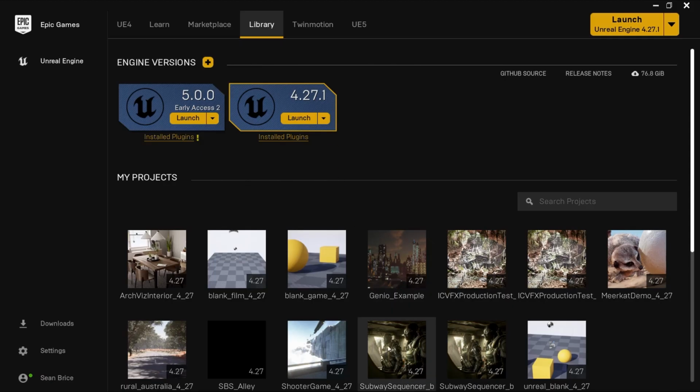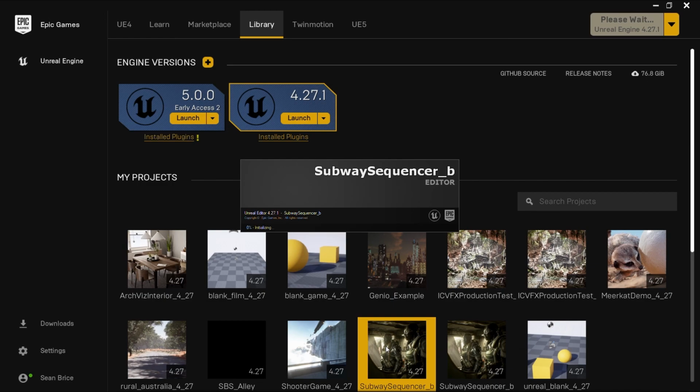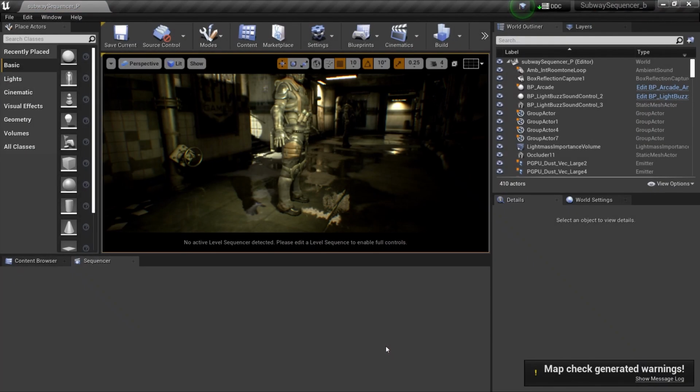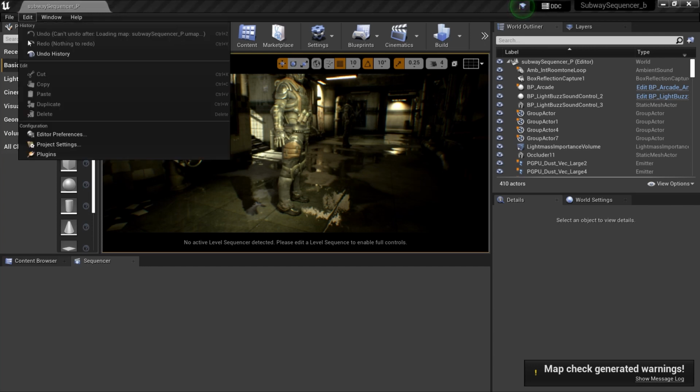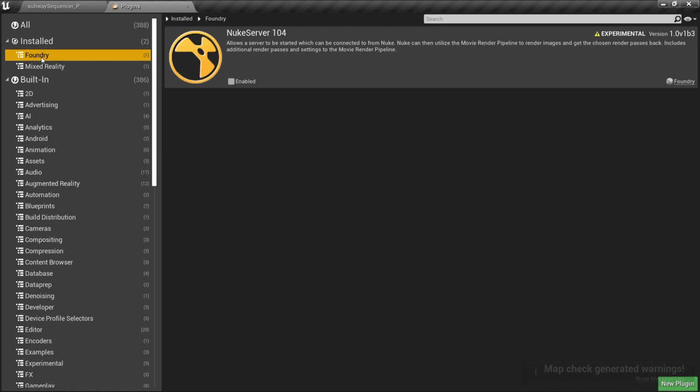In order to add the Nuke Server plugin to your project, open it up in Epic Games Launcher. Then go to the Edit menu and select Plugins. In this window, you can go to the Installed section and select Foundry, and here you'll see the Nuke Server plugin that we added earlier. Select Enabled, and then click Restart Now.